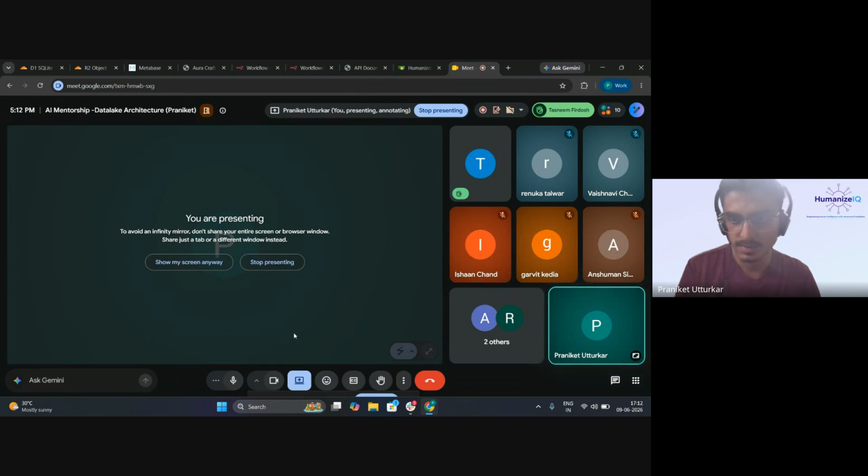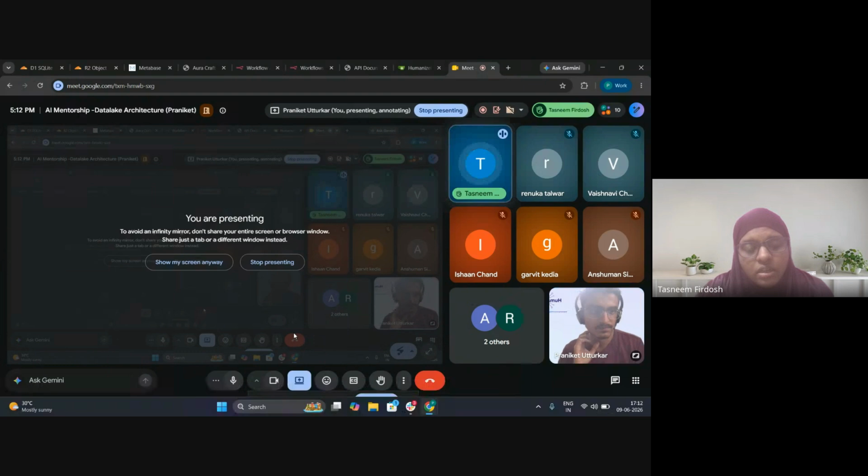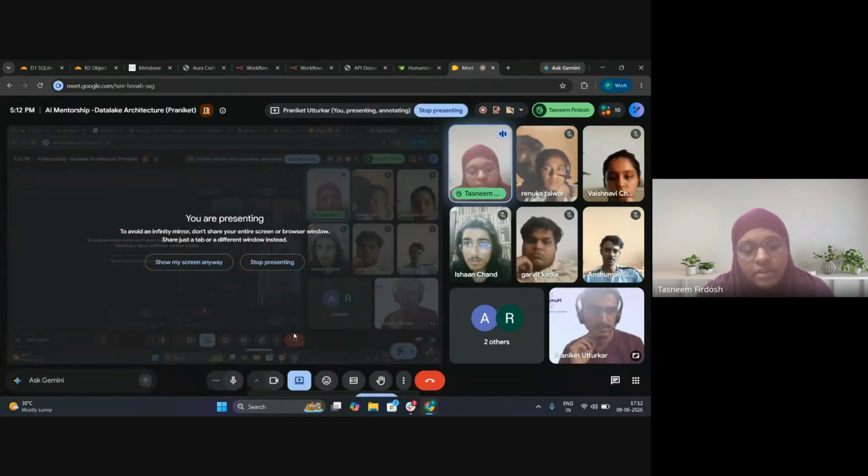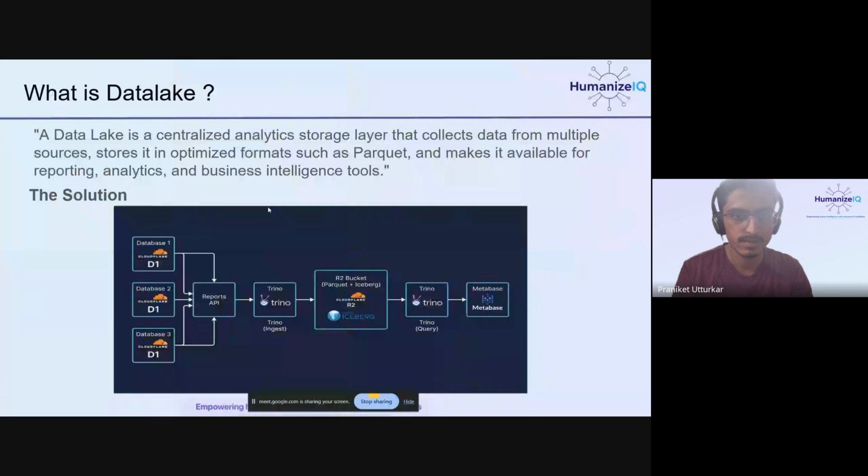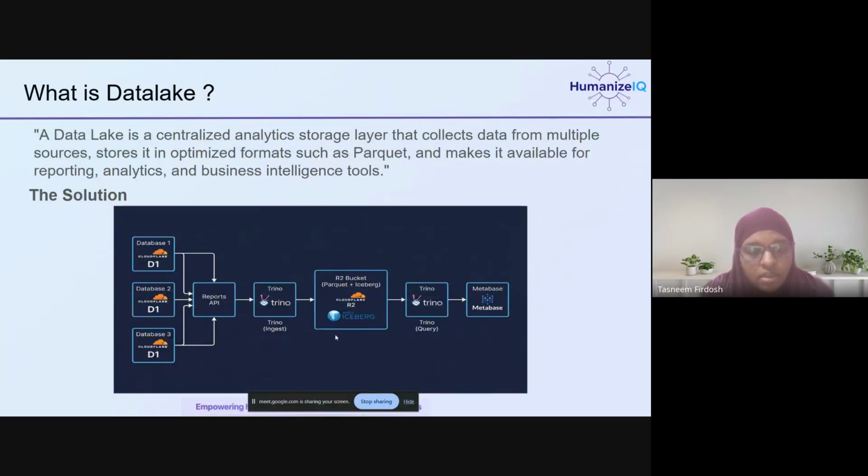Yes, Praniket, in that slide you showed in Trino, there is an ingest method and inside that a query method. What is the difference there? Where? In this one. Yeah. Okay.